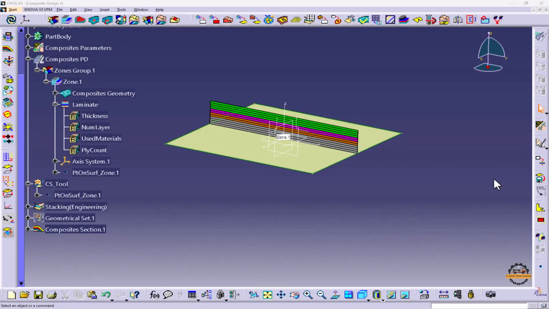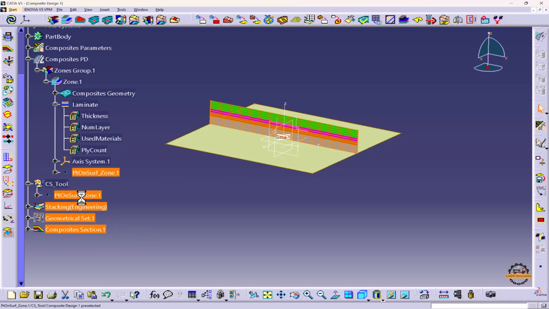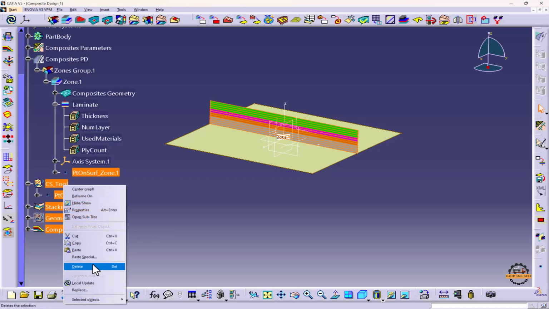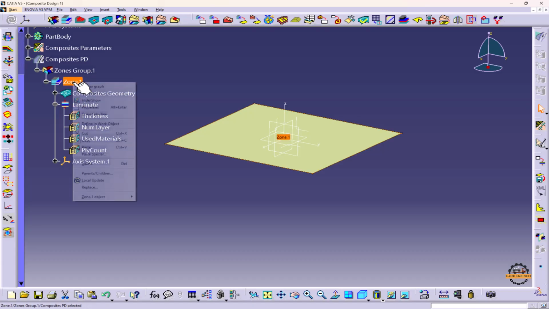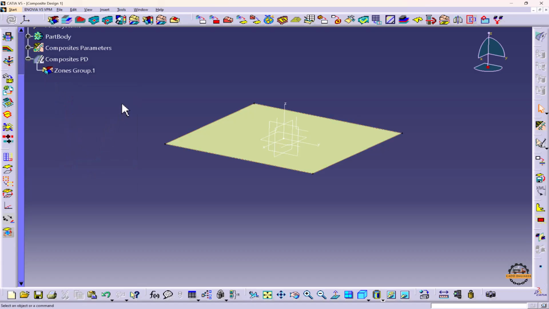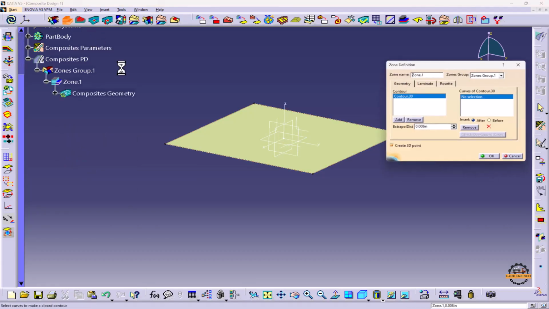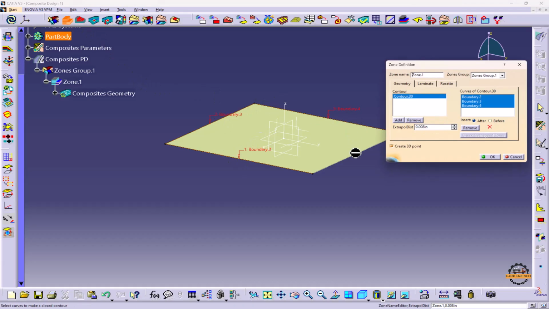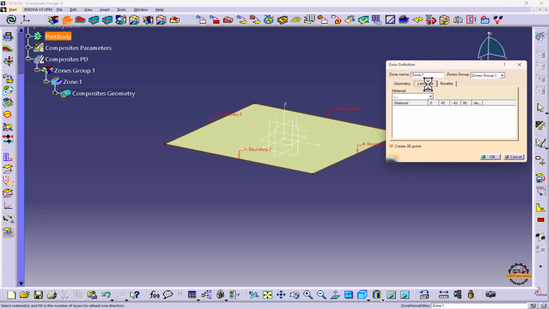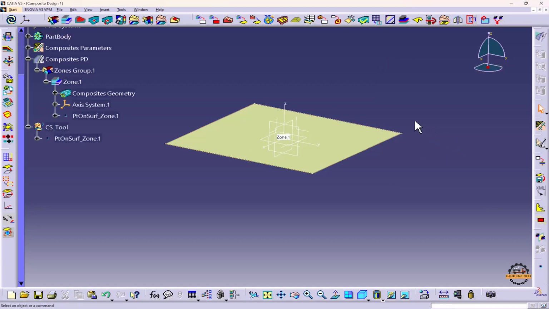In this part, we are going to learn how to create laminates from Excel data. So let's see. We're going to delete all the parts that we created earlier. I'll delete zone 1 and create a new zone. We'll specify all the boundaries again. Here, we're not going to specify the laminate details. Let's click OK, then go to our computer and create an Excel file.